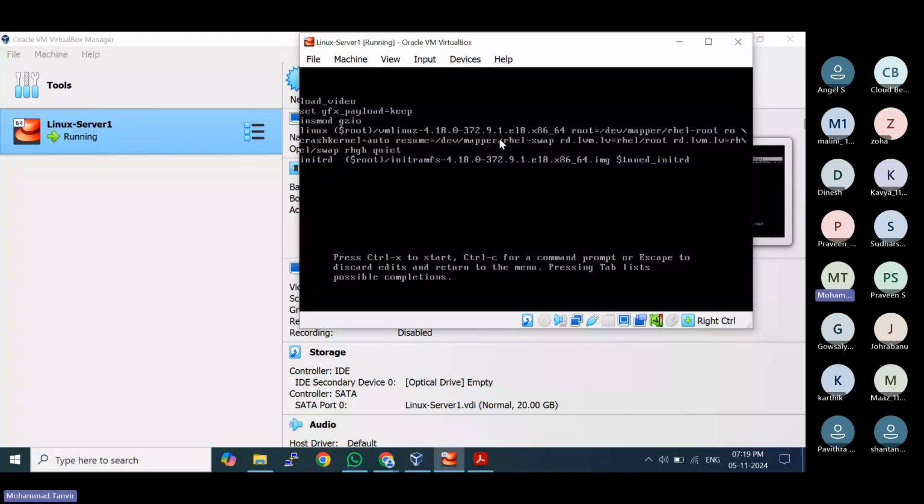After this, you have to scroll down and come to the line which starts with the word linux. Here you have to press Control E to jump to the end of the line. You see, the cursor jumped to the end of the line. Here you have to type rd.break, and then press Control X to start.